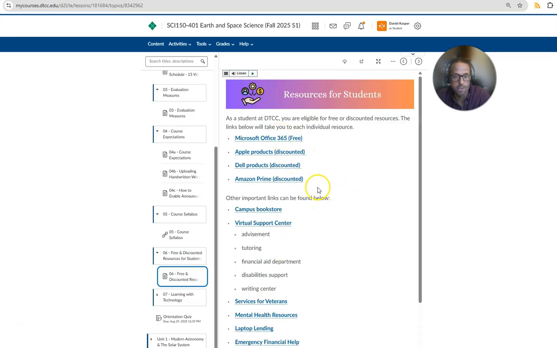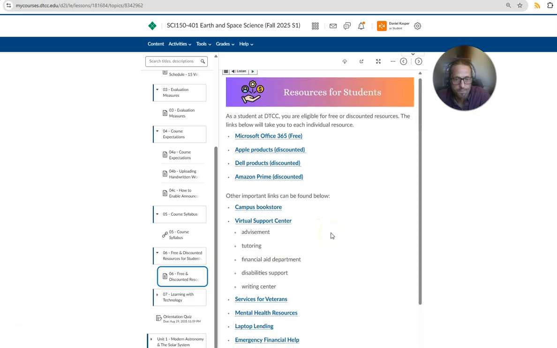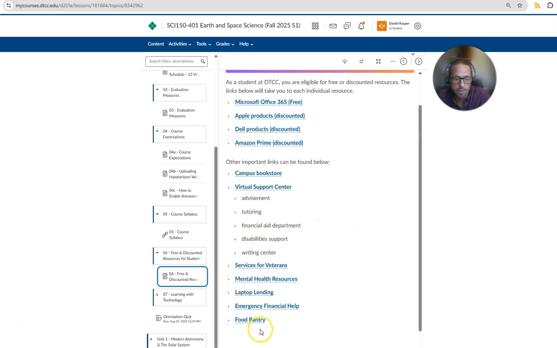I actually just learned this. You can get an Amazon Prime discount. So sure, just check it out. And if you need to buy any computers or peripherals, then you can look here. I would shop around, of course, but there is a little discount for students. These are potentially really helpful, so don't ignore these.